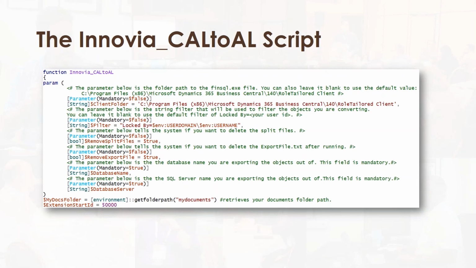Our next two lines there are just variables that find out where your documents folder is, and it has an extension, start ID. We default it to 50,000. We don't put it in a parameter because we don't use it. You can take that out and put it in a parameter if you want to, but we don't have a use for it, so we just default it.